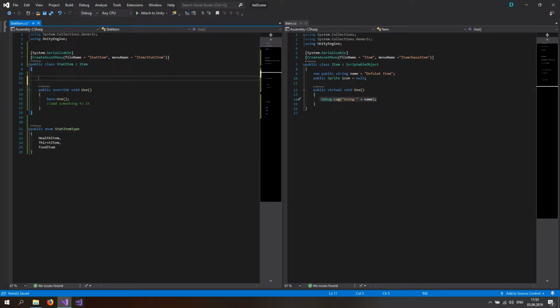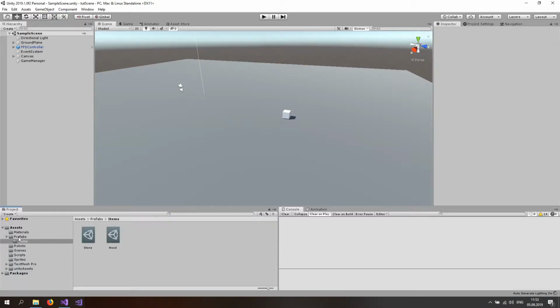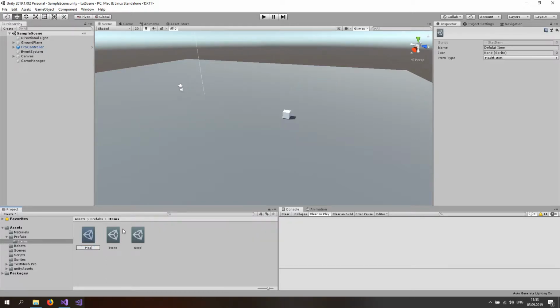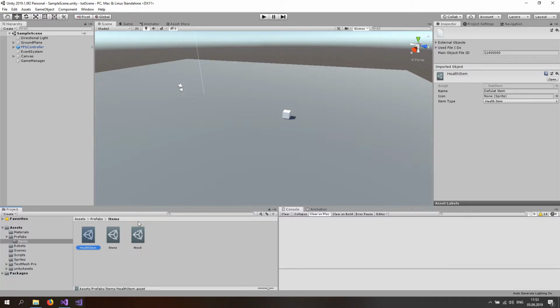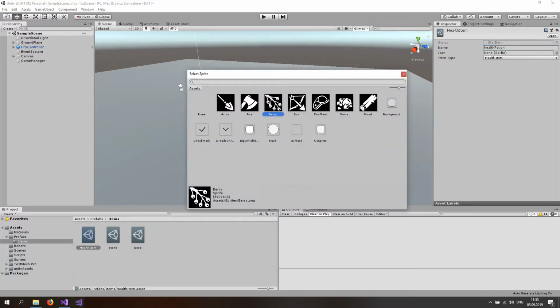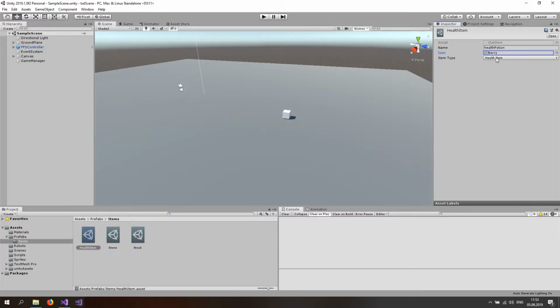Also, we can declare more properties. Let's make a public StatItemType, and let's call this itemType. Just like that. Now if we go back to Unity, and again in the prefabs items folder, we can right click, create, and go to items and StatItem. Now I'll call this the health item, and as name, let's say health potion. As icon, I can just select, let's say, that berry, it doesn't really matter. And as item type, I want to select the health item right here.